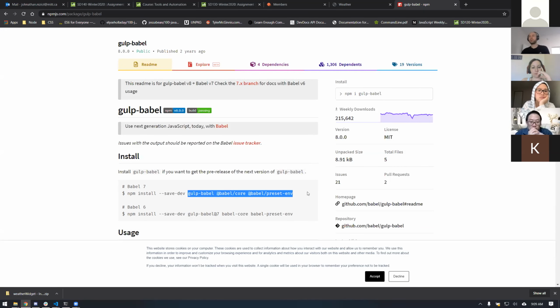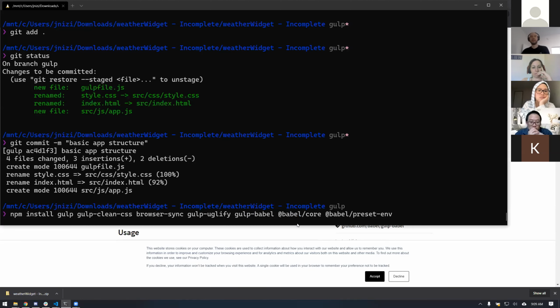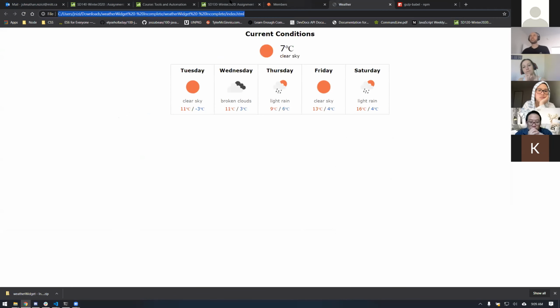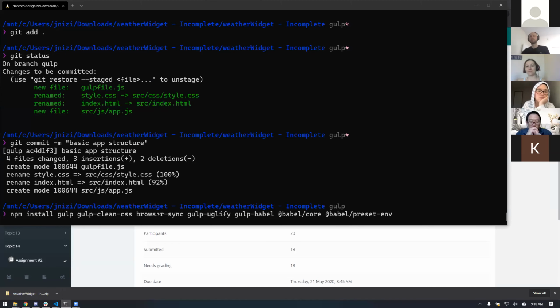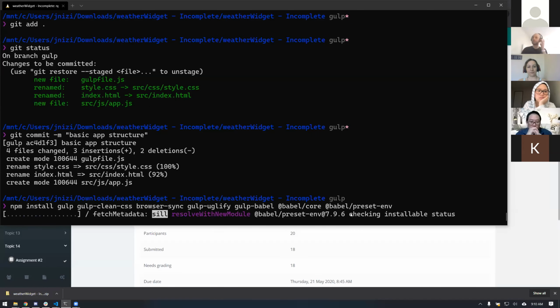Install Babel Core. And this should install everything that we need. So Clean CSS, Babel, Uglify, Browser Sync. Okay, so we'll install all that.